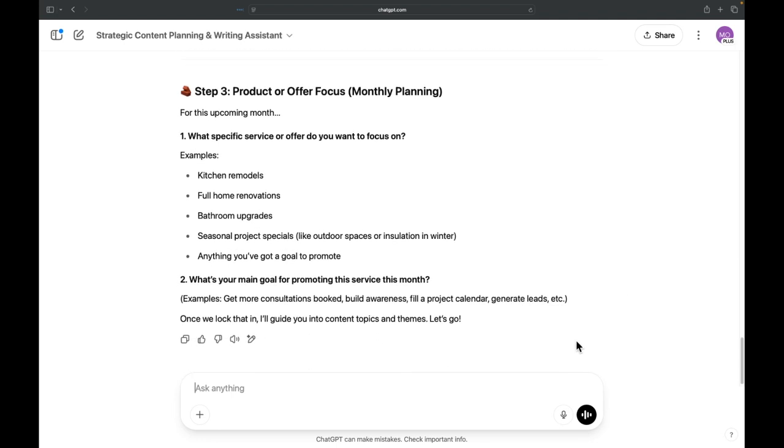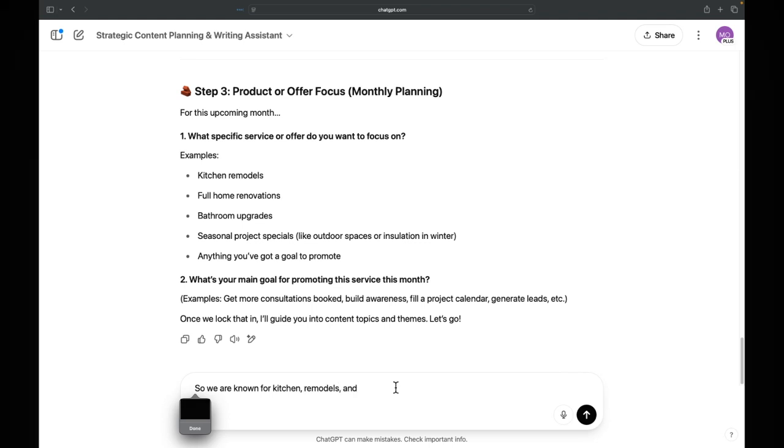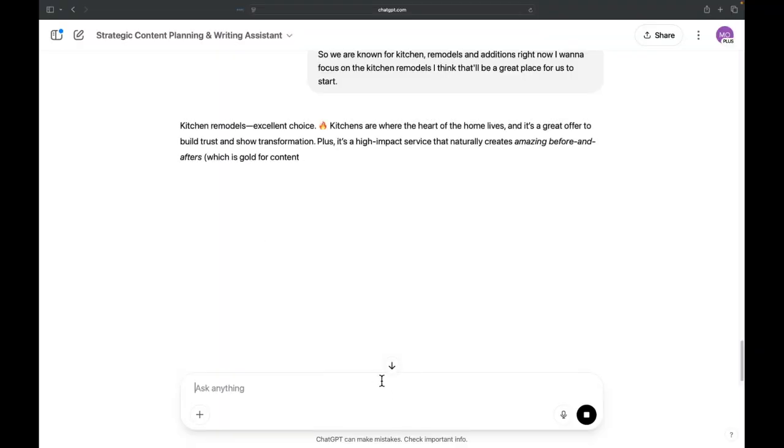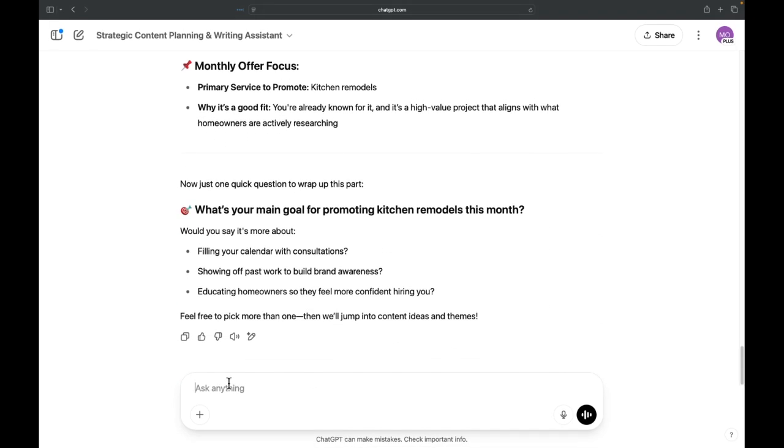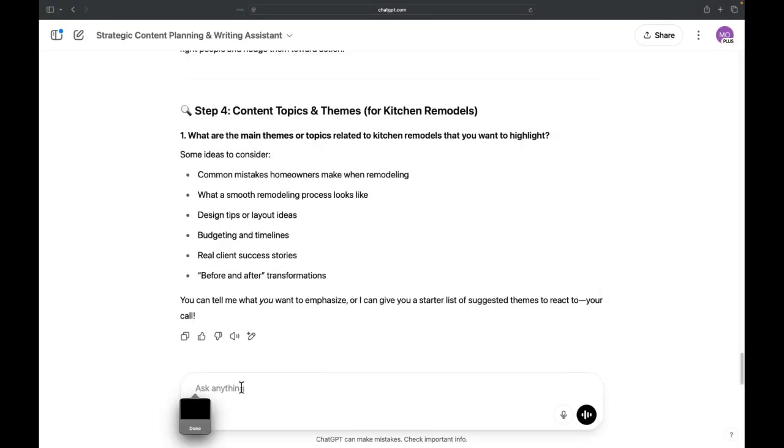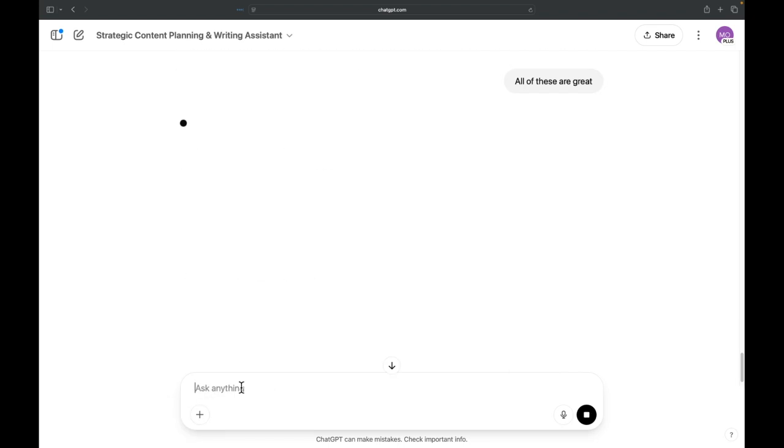First, you'll identify your offer for the month and give the tool context about your brand voice and intended customer. The tool will then ask strategic questions about your audience's mindset and their buying journey, so the content it generates doesn't just fill space, it moves your customer.